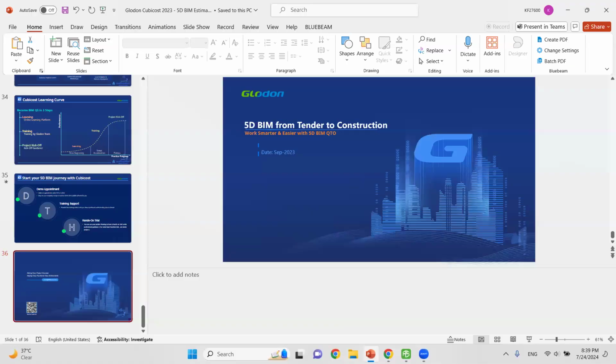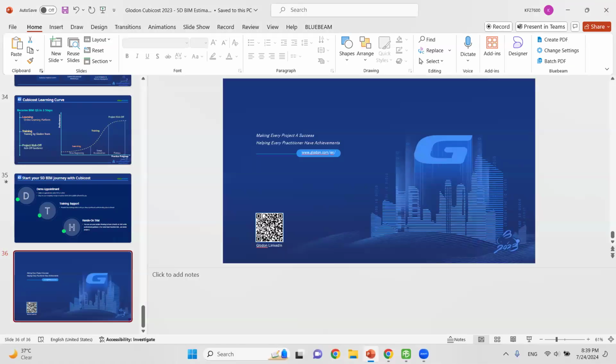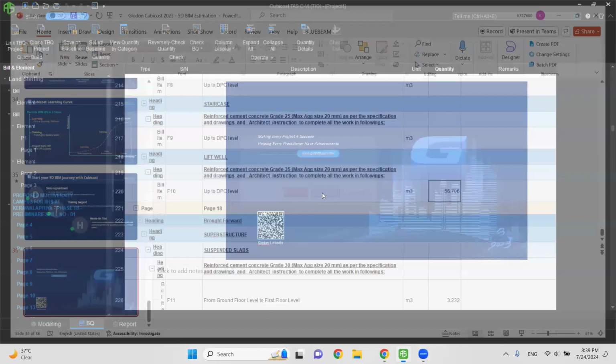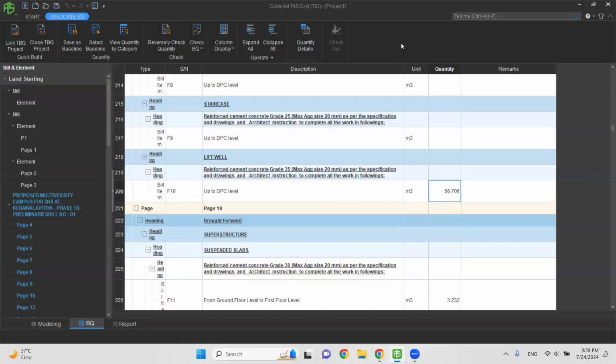Okay, now I think you have got a very good understanding about the background of Glodon Company and our work. Then I will further demonstrate about Ubicos TA software. You will love this. If you have any question, please feel free to ask. Stay alert and stay with me. I will demonstrate everything with regards to this Ubicos 5D software. You will not regret this valuable time. Okay, with me.